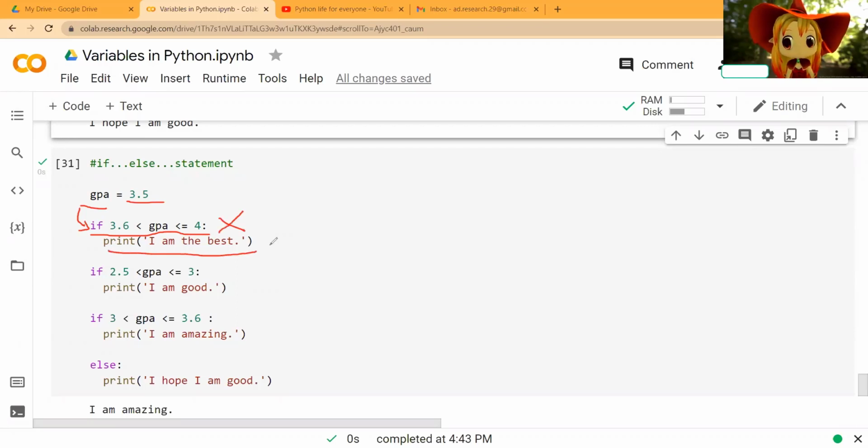And then Python will not run this line of coding under that if statement. Then Python will automatically jump to the next if statement and make a decision as to whether this is true or false. And we know 3.5 is not between 2.5 and 3. So Python will not run this line of coding under the second if statement because that's another false statement. Then Python will jump to the next if statement and make a decision. And Python realized that this is a true statement because GPA has a value of 3.5. It's between 3 and 3.6.